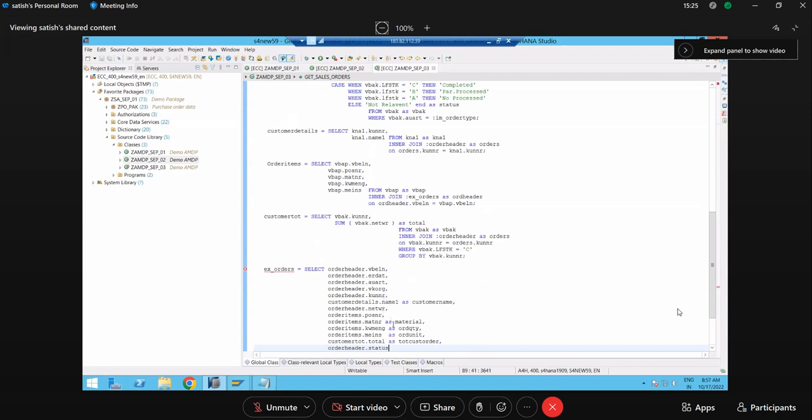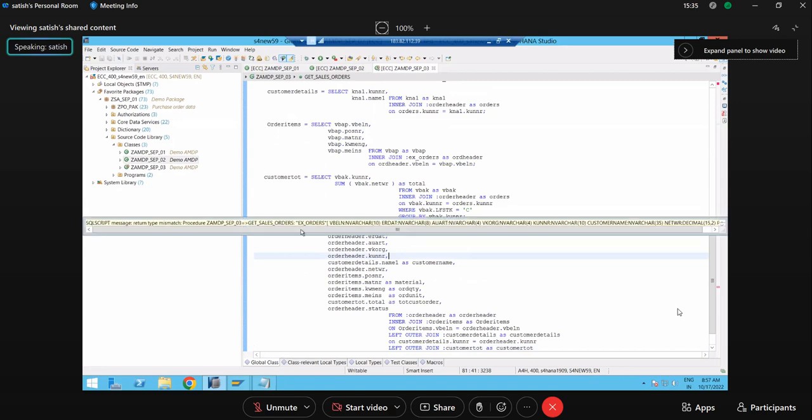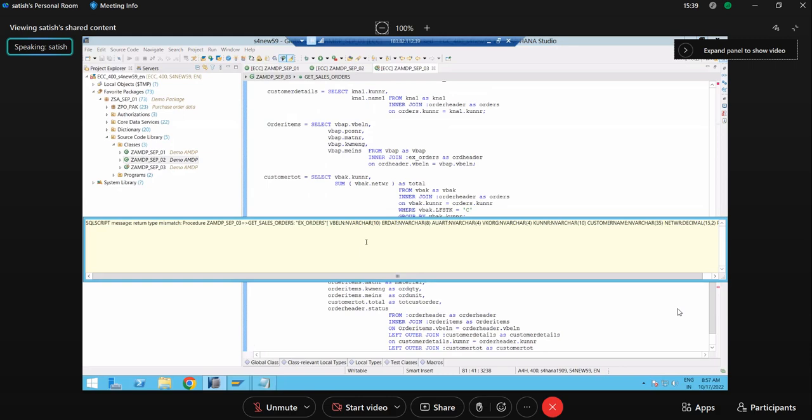It should solve that now. Still there is a type conflict. Returning type mismatch. What is the mismatch? It is not showing it, guys. Character VBLN, VR date is date.